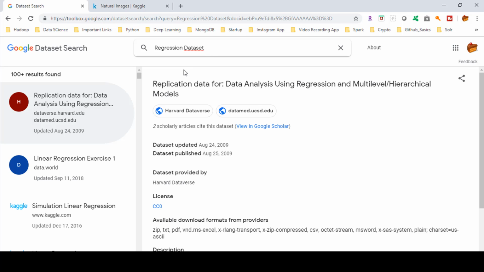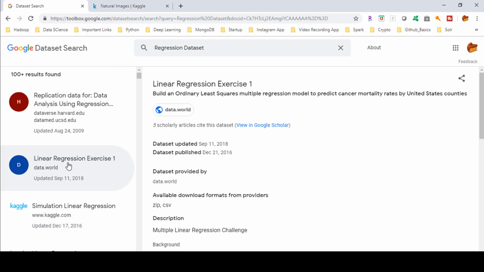And bravo, you can see that on the left hand side a list of data sets related to regression modeling popped up. So let's click on this linear regression exercise one data set, which is from data.world. Okay, when we clicked on it, on the right hand side you can see all the possible information about this data set appeared.